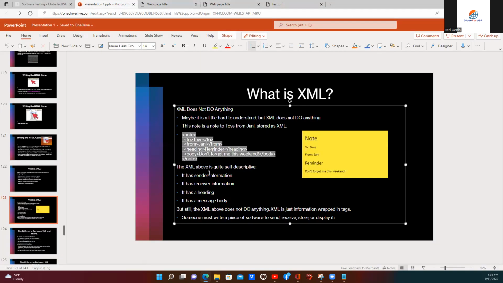The XML above is quite self-descriptive: sender information, receiver information, a message body. But still the XML above does not do anything. XML is just information wrapped in tags. So someone must write a piece of software to send, receive, store, and display it.